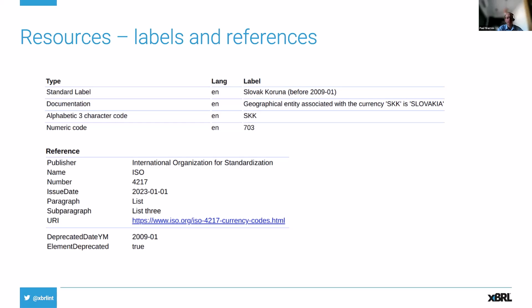In the case of currencies, ISO publish two different lists. They call them list 1 and list 3. List 1 is current currencies, list 3 is withdrawn currencies. So this reference tells you which list we've drawn it from. And in the case of withdrawn currencies, we also include in a structured format the month in which the currency was withdrawn or deprecated, and also a flag to indicate that it has been withdrawn.